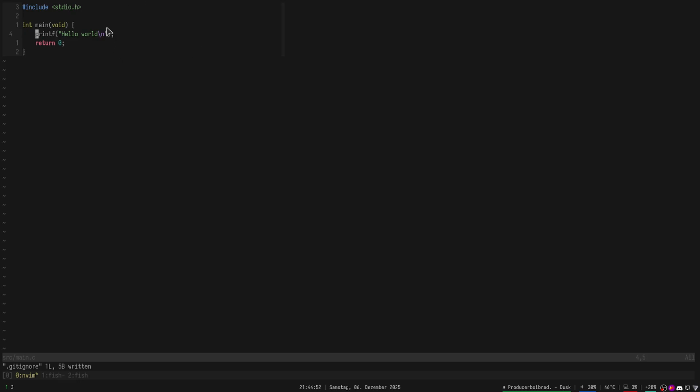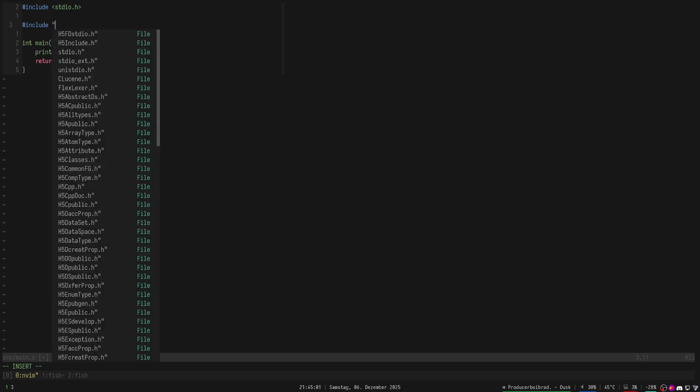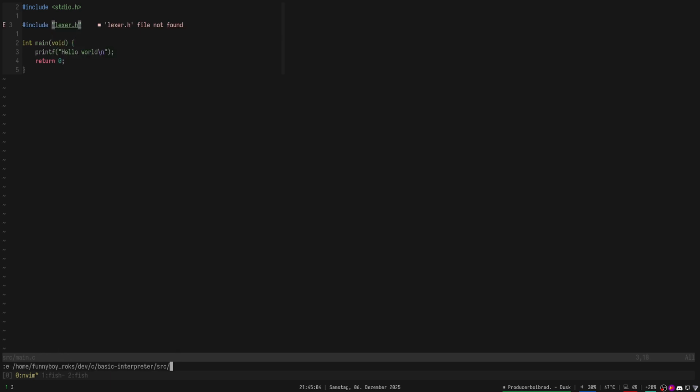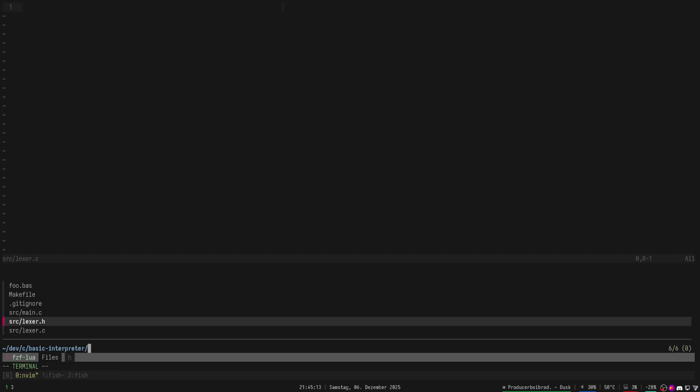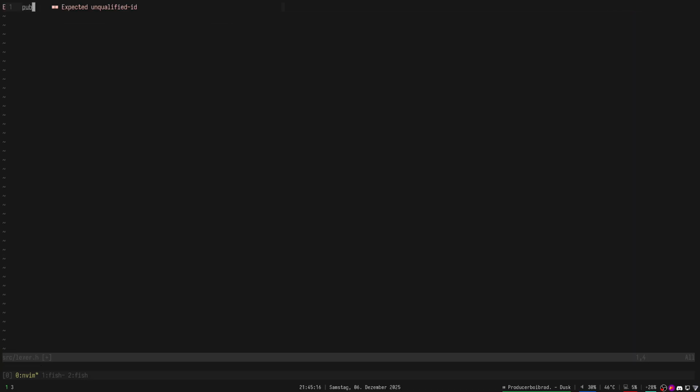Great. Now, let's write a lexer. So let's be really good about this and include lexer.h, and create a lexer.h and a lexer.c. Great. And in the header, we're going to have a pub. Nope. What the hell? This is not Rust. We're going to have a typedef struct, and it's going to be a token.